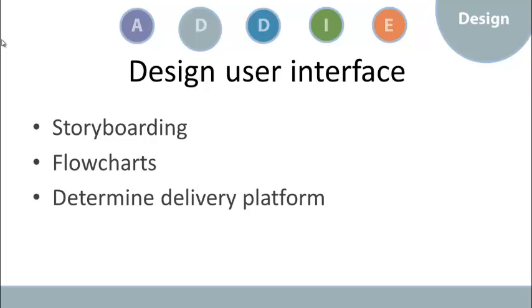Other times developers are free to choose their own platform that they feel best suits the operational requirements of the course or project. In either case, it's critical that course designers fully understand the chosen delivery platform and what it can and cannot do for them.